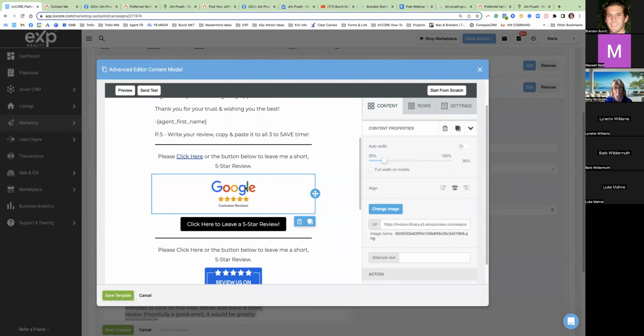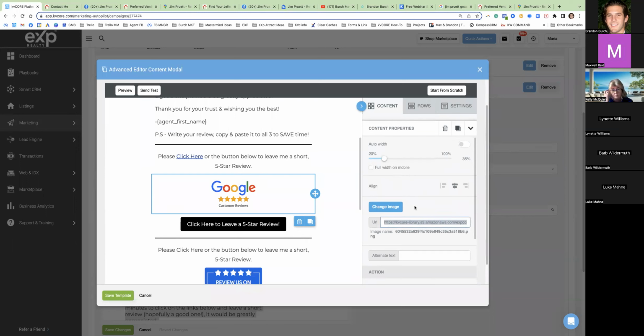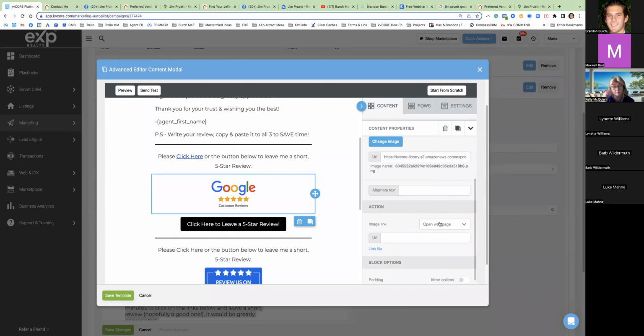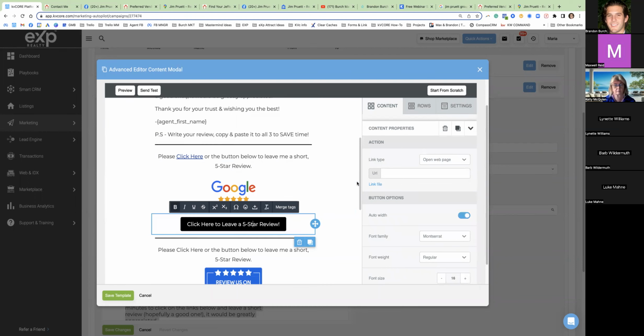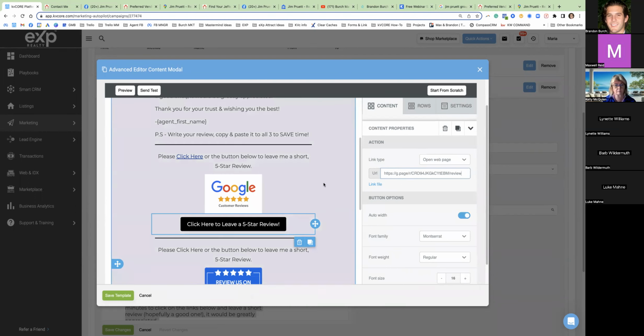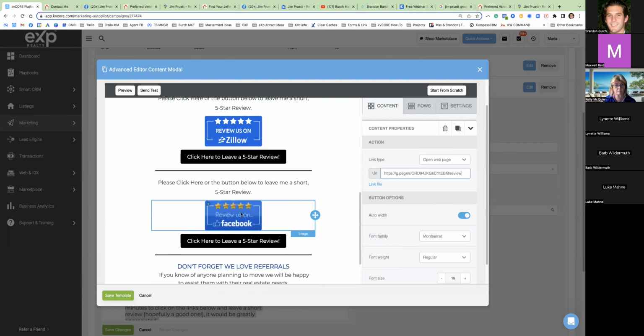I like to do the picture. If you're going to make the image also clickable, you can click on it. Do not put it right here where it says URL. Scroll down. It says action, open web page. You want this URL. That's where you put the Google review link. And the button. Click on the button, paste your Google review link right there. I'm about to rinse and repeat that with Zillow and Facebook.